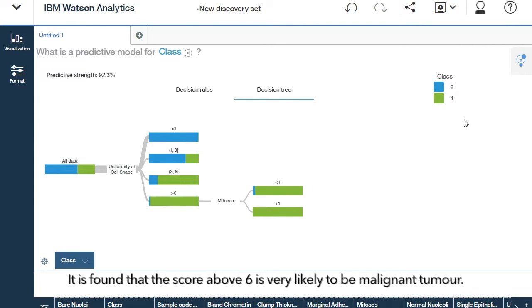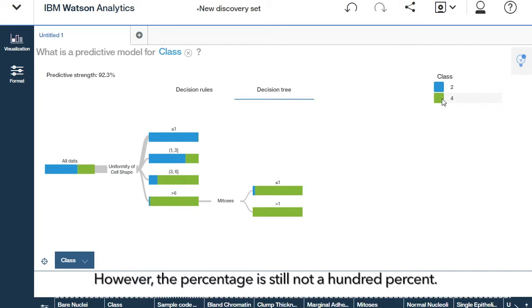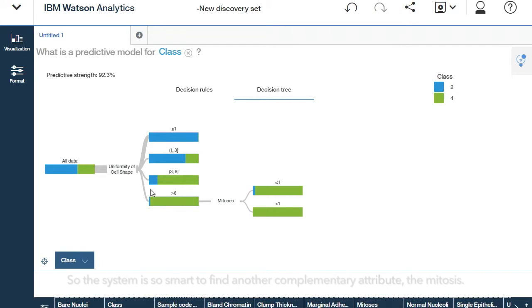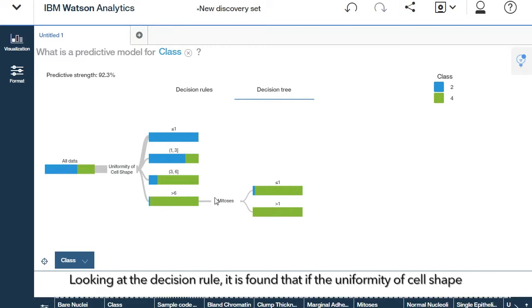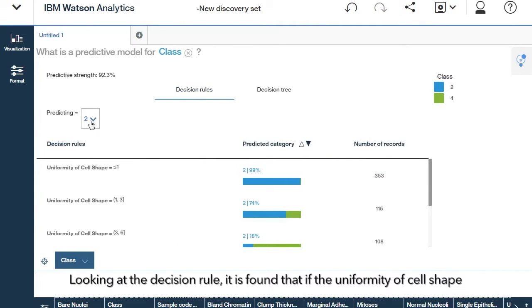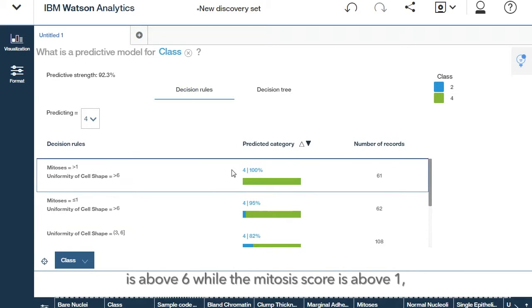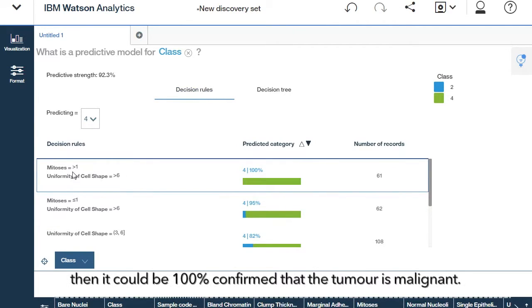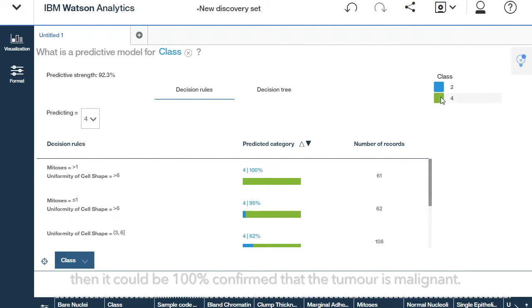It is found that a score above 6 is very likely to be a malignant tumor. However, the percentage is still not 100%. So the system is smart enough to find another complementary attribute, the mitosis. Looking at the decision rule, it is found that if the uniformity of cell shape is above 6, while the mitosis score is about 1, then it could be 100% confirmed that the tumor is malignant.